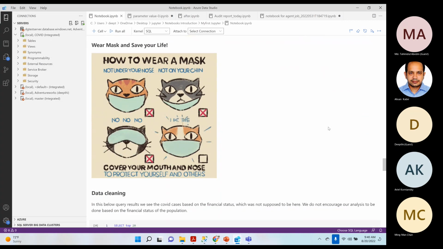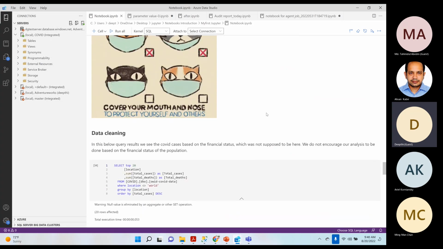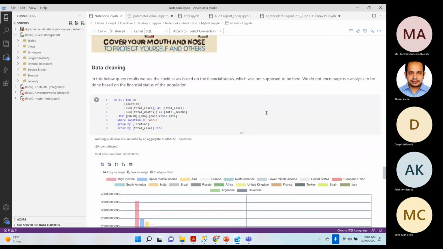I would like to add a GIF here. So I added how to wear a mask the proper way. Not everybody knows how to clearly wear it. And then I did some data cleansing here.